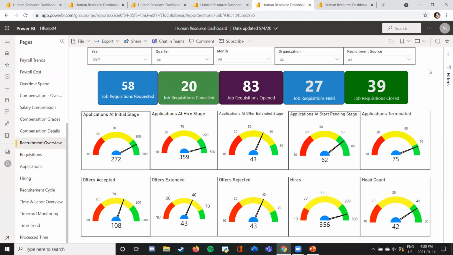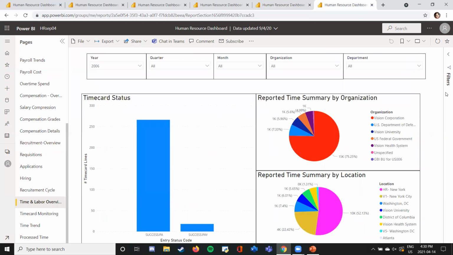As for other pages in this section, we have pages dedicated to each of the overviews just discussed, as well as a page for the recruitment cycle. The final section featured in our HR Insight solution covers time and labor. The summary page here tracks time card counts by status, as well as time card counts by location and organization. Users also gain access to other time and labor pages for time card monitoring, tracking process time, and time trends.